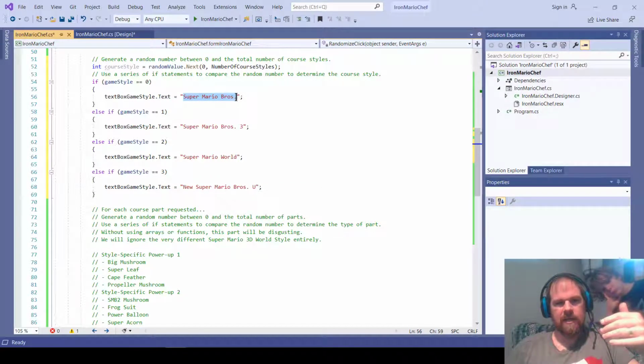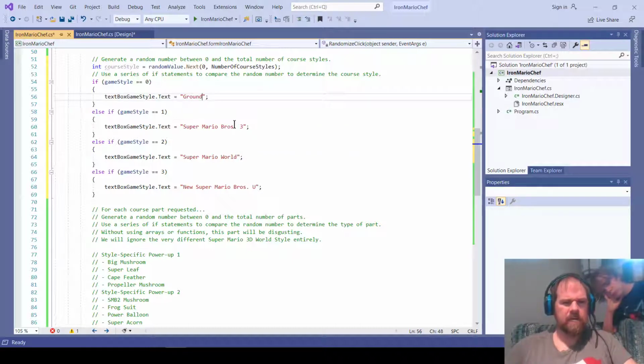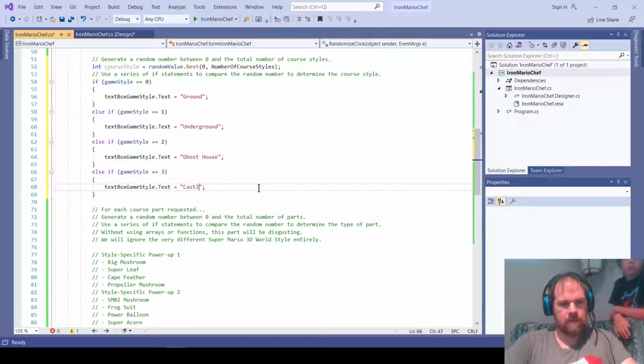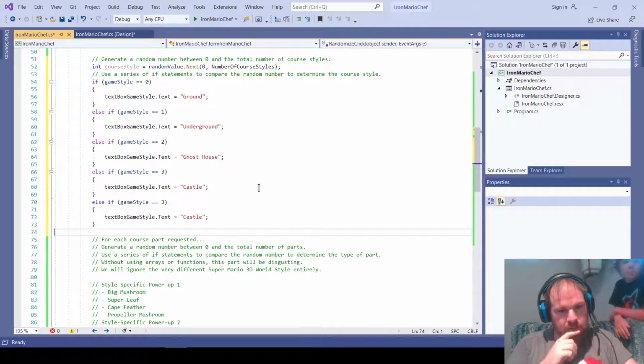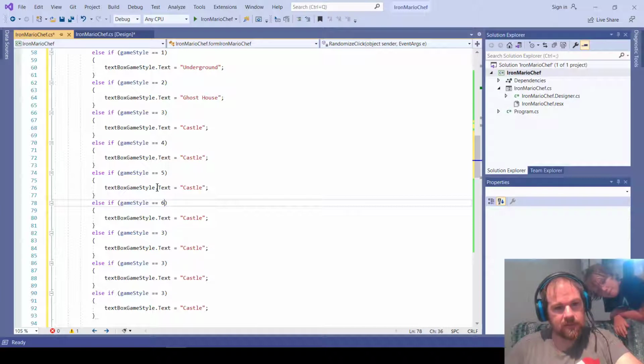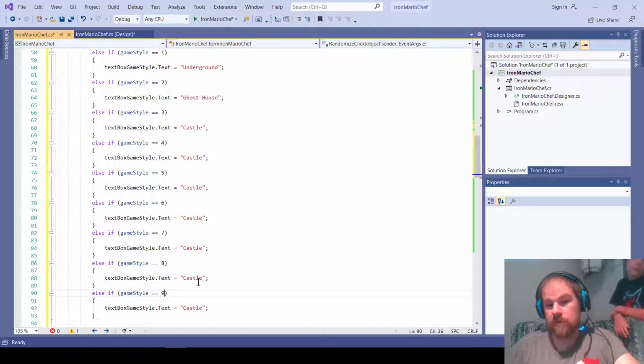Course styles. We got ground. Is it called ground, Wyatt? Pretty sure. Okay, what's the next one? Underground? Yeah. What's the next one? Ghost house? There was ghost house, there was castle. And then we need many more of these. 1, 2, 3, 4, 5, 6. Okay. So castle 4, 5. I do believe there's 10 of these. 6, 7, 8, 9. So we got a random number from 0 through 9 representing them.